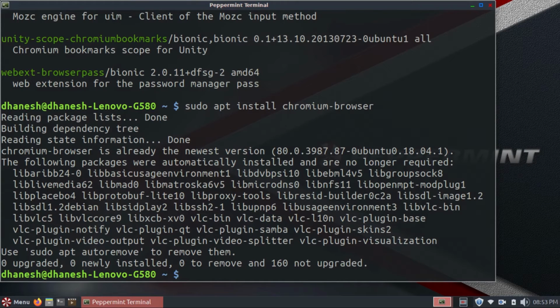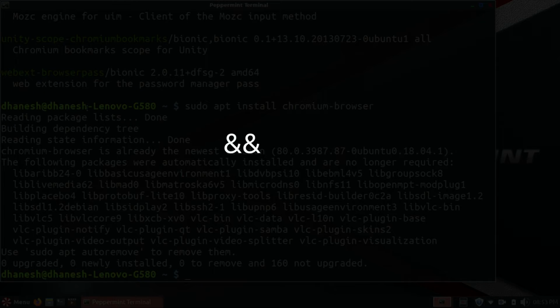Next, let's see how we can club multiple commands together. For example, I want to execute two commands. Instead of typing and executing both of them individually, you can club them using and.